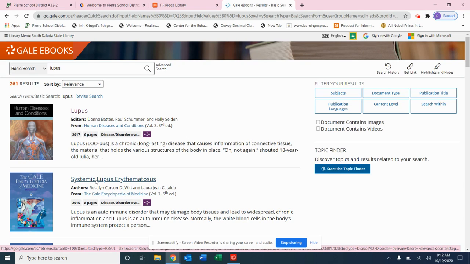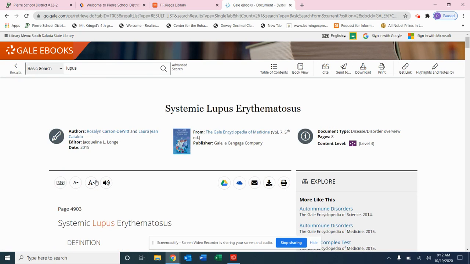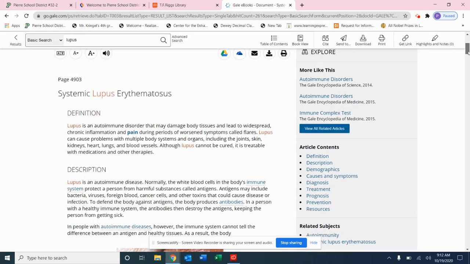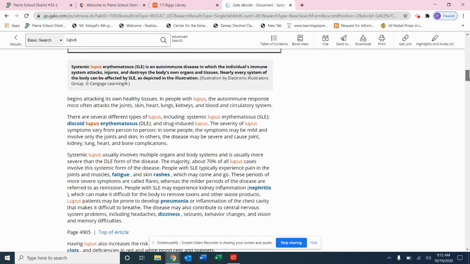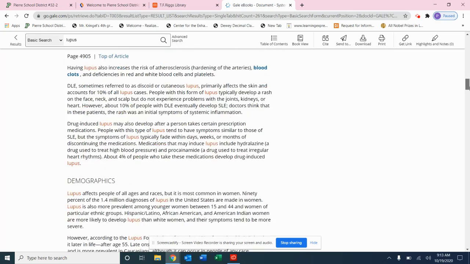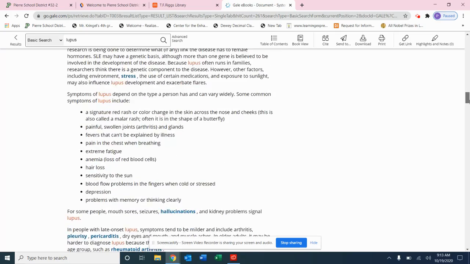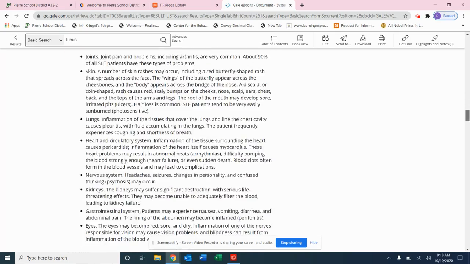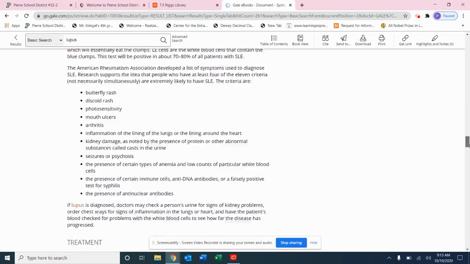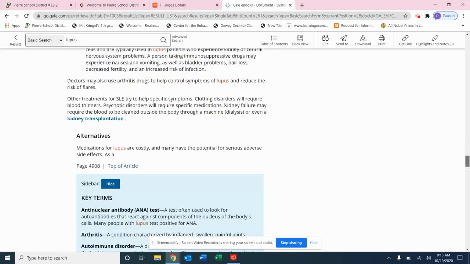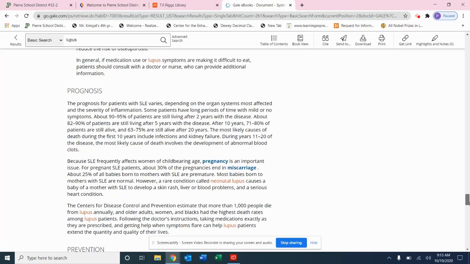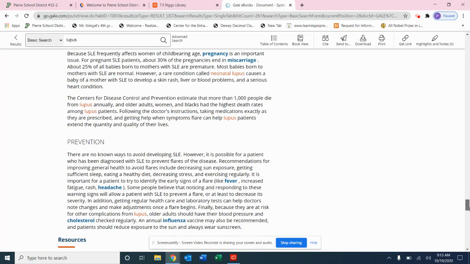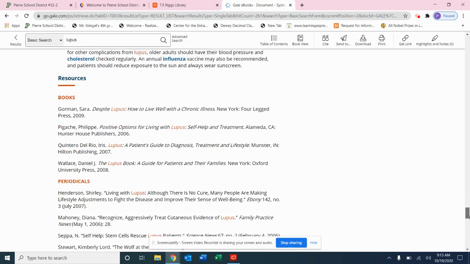So I'm going to click on Systemic Lupus Erythematosus. So here I am under SLE, which is another name for that. You can see there's a definition, a description, and it shows you where it affects people in the body. It has some more information on demographics, on who's affected by it, causes and description, diagnosis, okay, and then treatment. How are you treated? Okay. And there are some alternative treatments, nutrition, prognosis, what is your likelihood of recovering from it, and prevention. How can you prevent it?